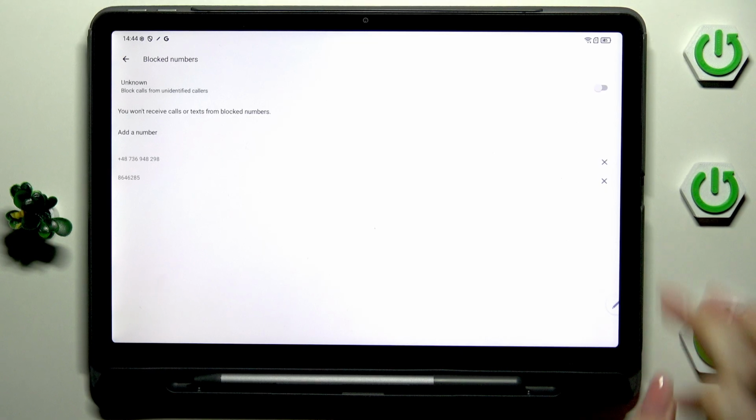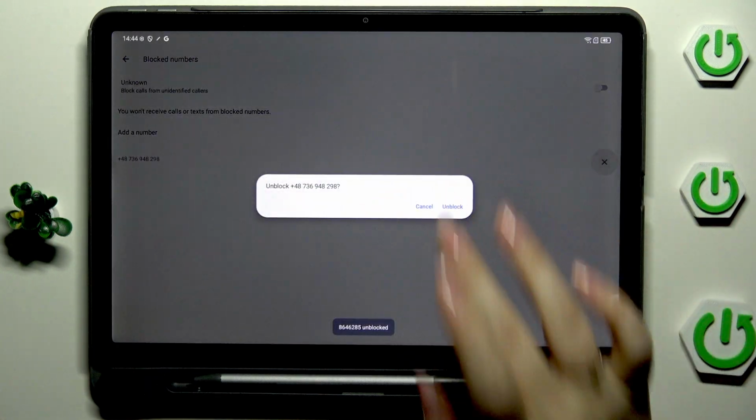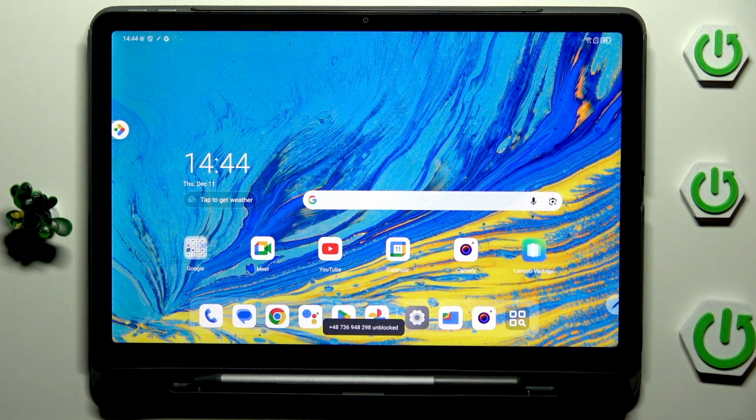And if you wish to unblock the number, just tap on this X button right next to it and tap on unblock. Alright, so that will be all.